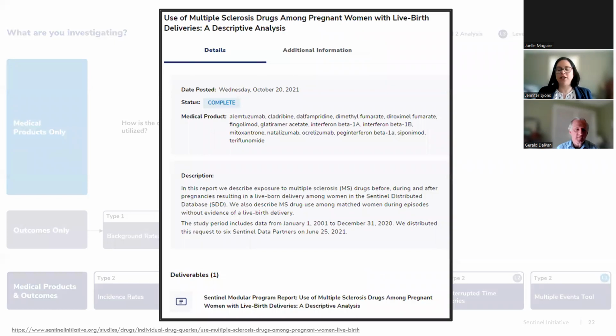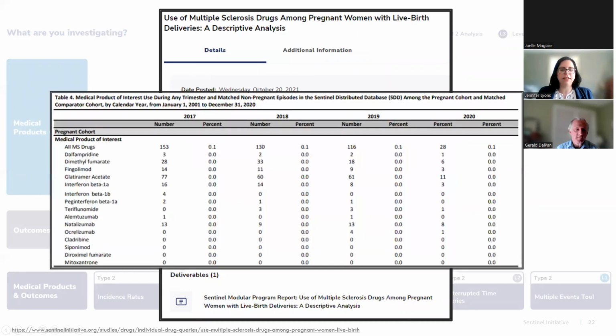And this is how you'll see it on the Sentinel website. For this particular analysis, you'll see the deliverable and the Sentinel report that you can actually download and review. And in this example table, you'll see we describe counts of medical product dispensings by drug of interest, as well as year of dispensings from 2017 to 2020. So each row is a different product with counts and proportions of pregnancies with evidence of use at any point during pregnancy.